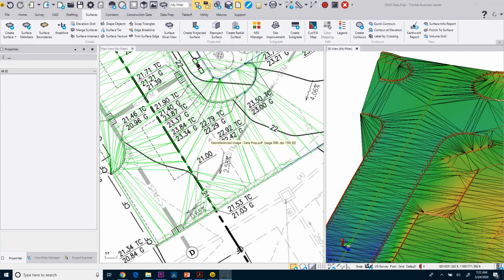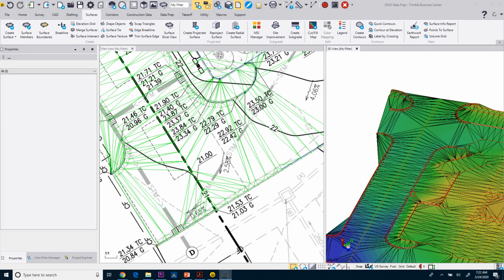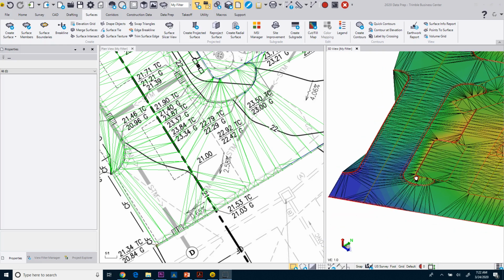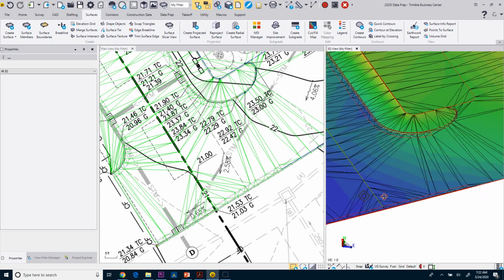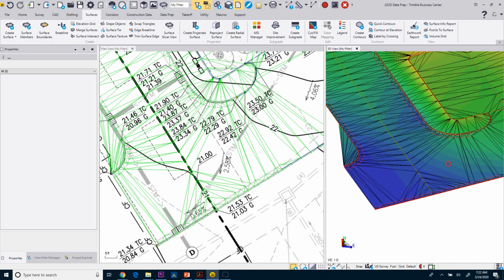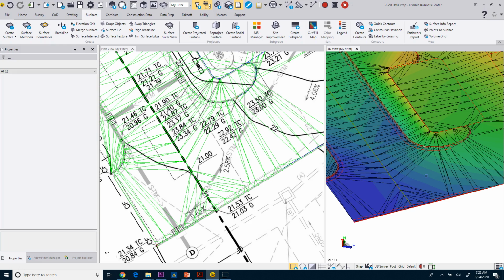All right, so what I want to show you here is some additional tools that you can use to help clean up your surface. And it all depends on what you're doing. Like I said, it's how detailed you want this. Now, if I take a look down here, I want to focus down here.